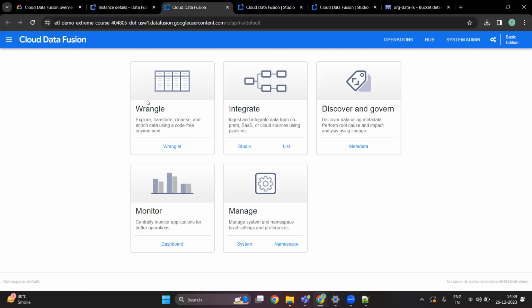Here, there are 5 different things that you can go to. You have Wrangler. Wrangler is basically used to transform your data set. You can clean your data, or you can add new columns. Everything can be done without writing any code. Then you can integrate, meaning run the ETL pipeline: read from one source and write to another source, extract, transform, and load. All of these things come under this.